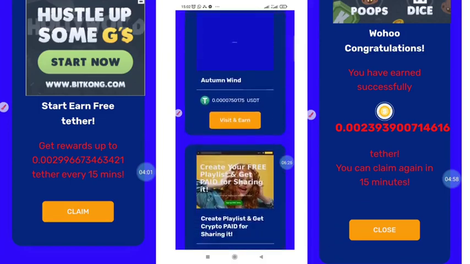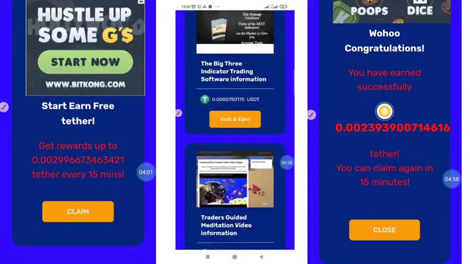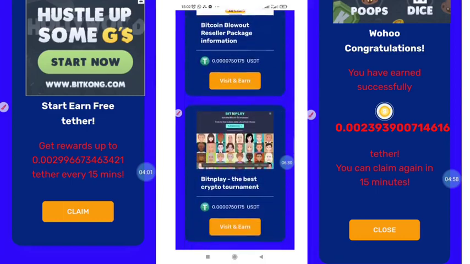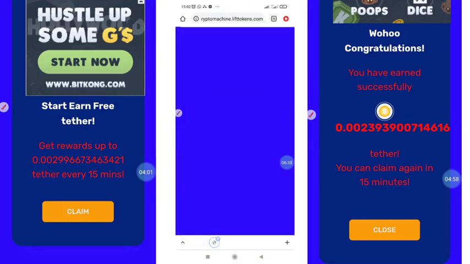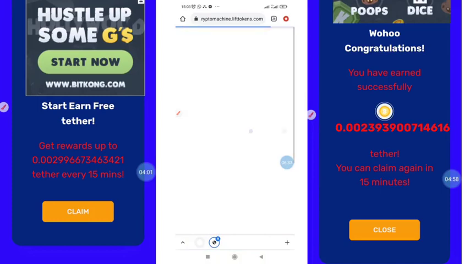This one, this is the amount I will earn. This is the amount I will earn, and all this. That is how I will click on all these sites. So if I go there right now and click visit and earn, it will take me to that particular page.